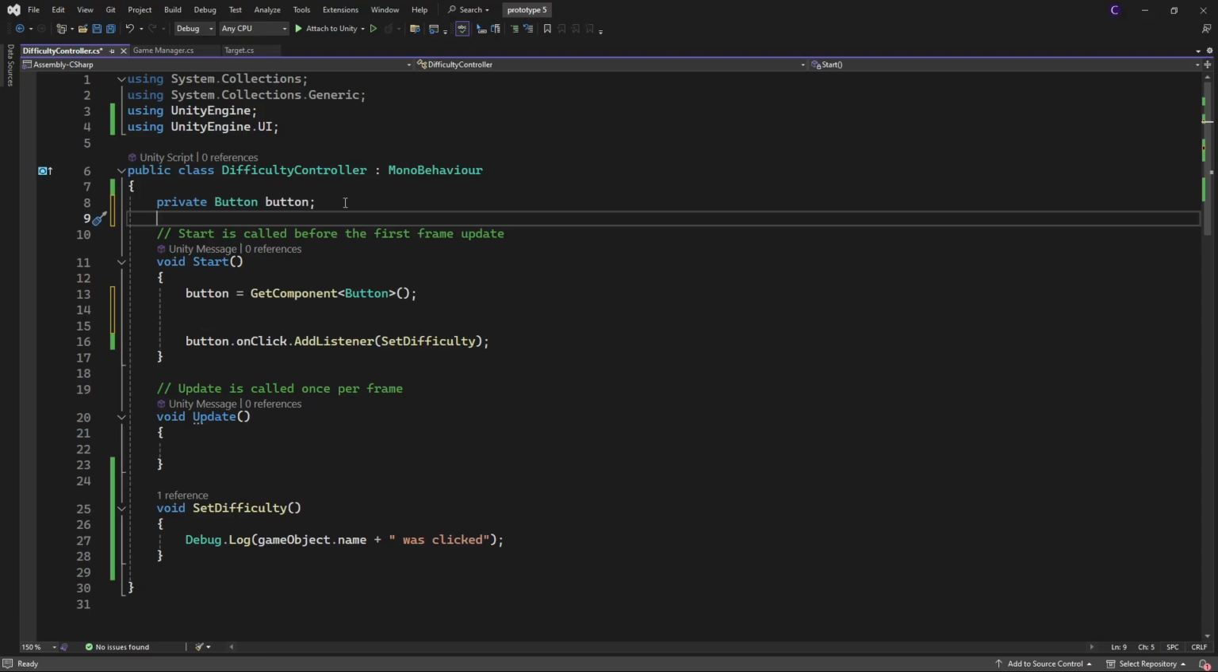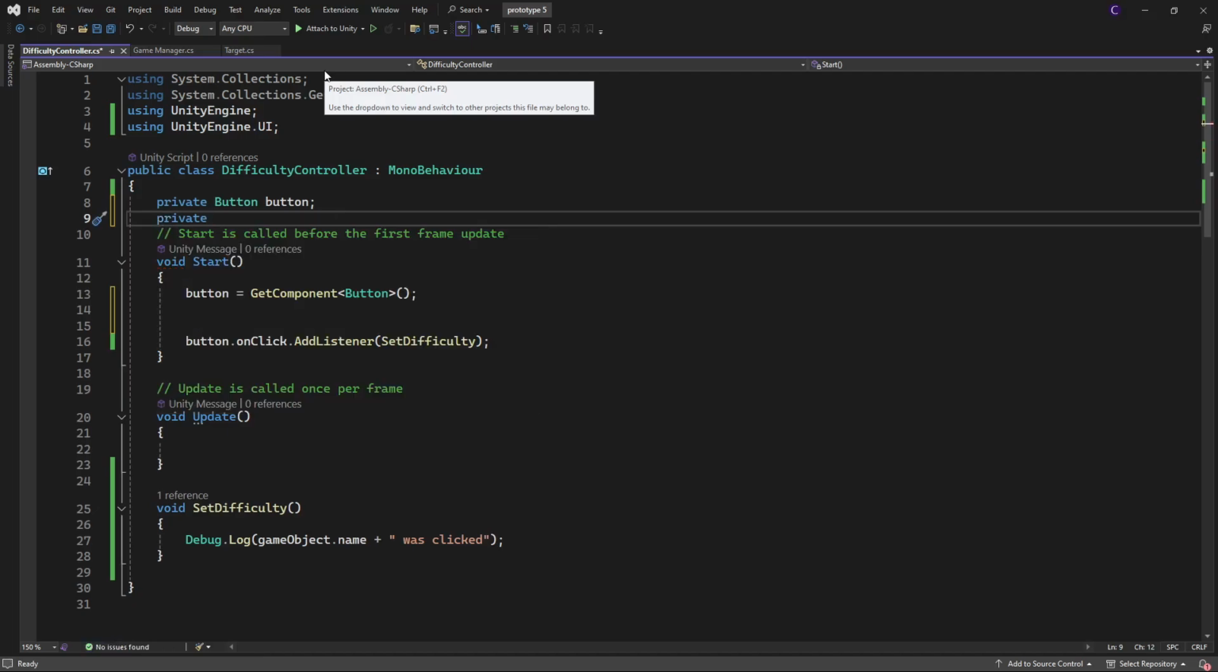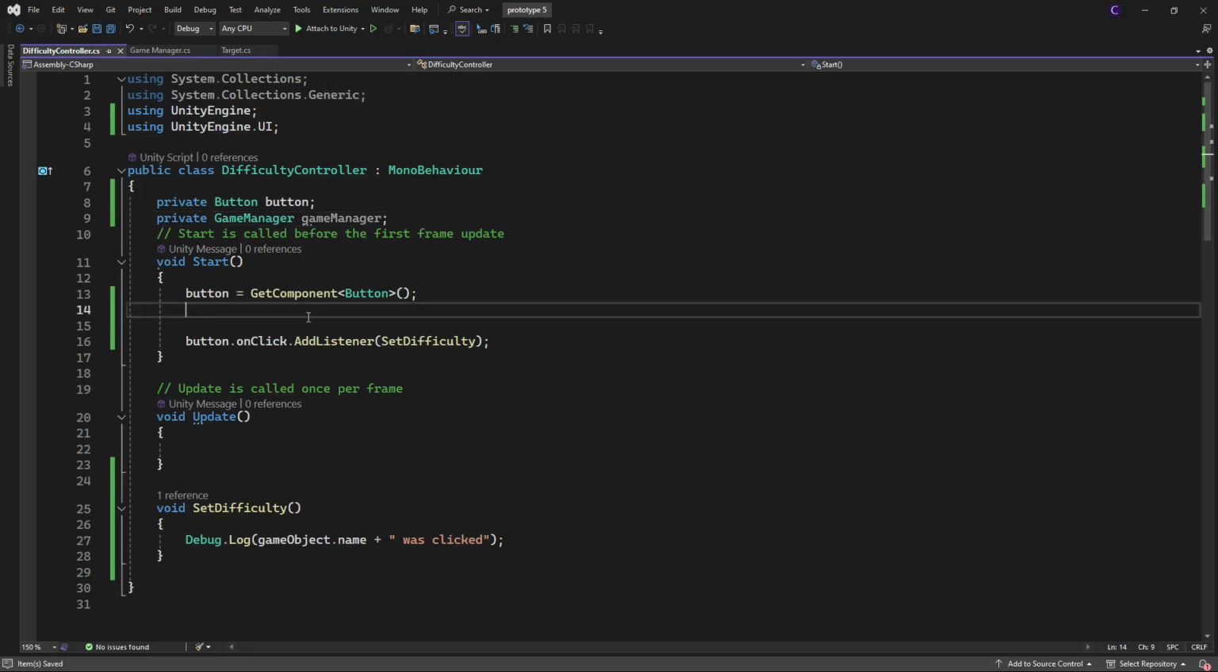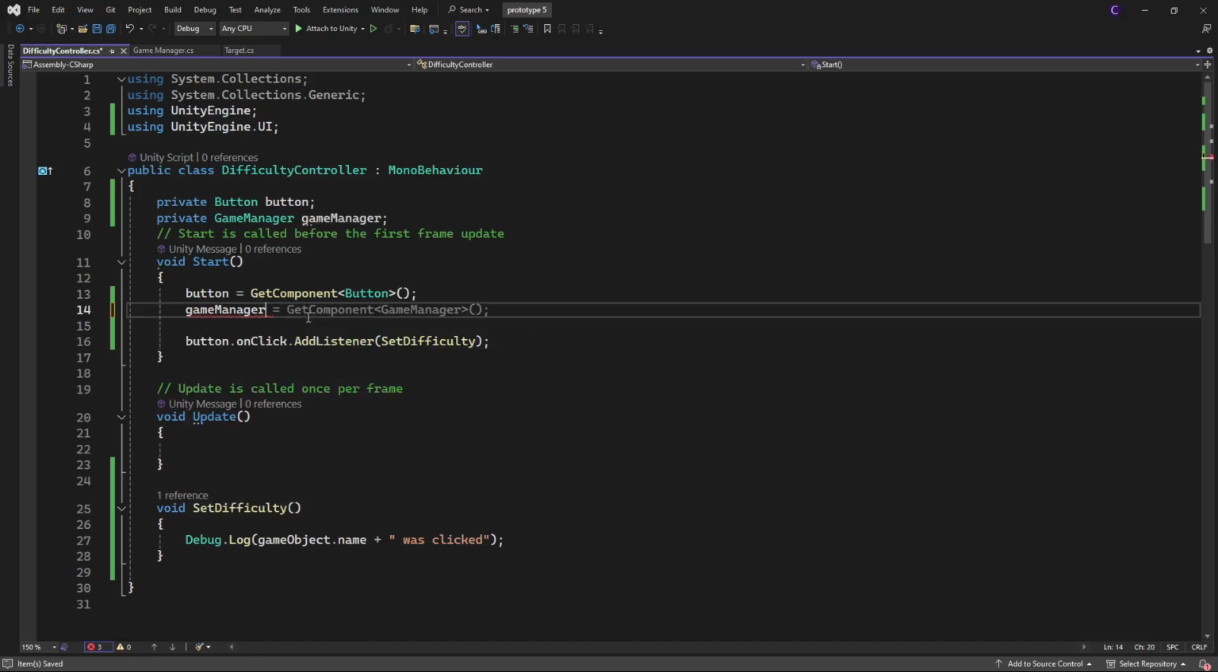And then we are going to want to type in a private game manager and name it game manager. And then we're going to want to define game manager in the start method. So game manager equals game manager. That's sort of what we want.